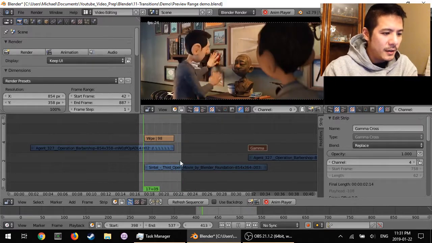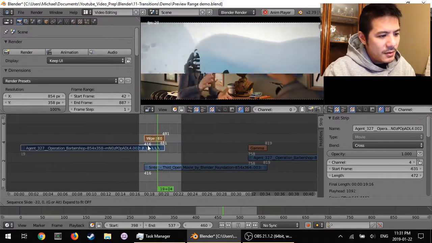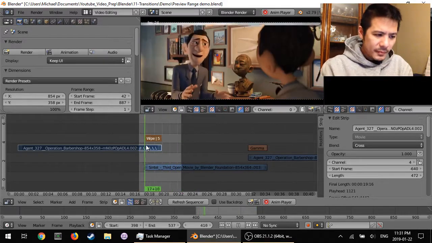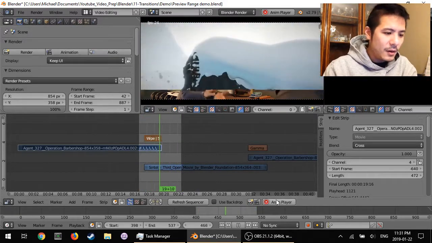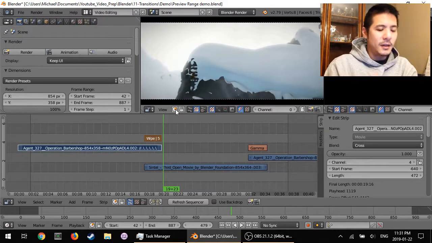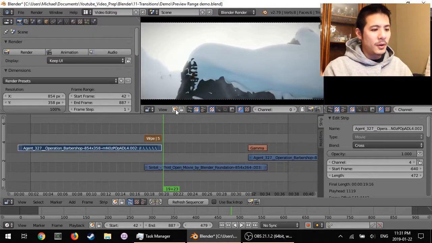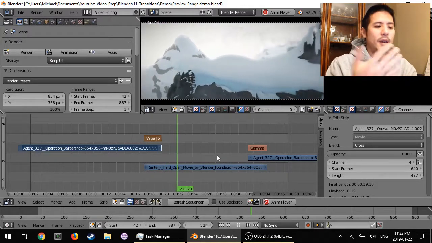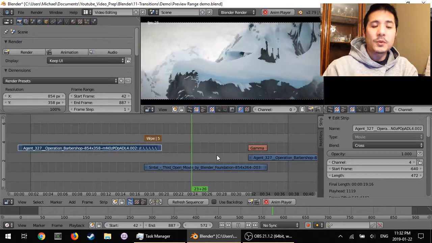So I can go ahead and make my adjustments and then see it, and it'll just loop over and over again. And when I'm done making those changes, I can just click that, and then I'm back to viewing my full range, my full frame range, so that I can just move on from there.